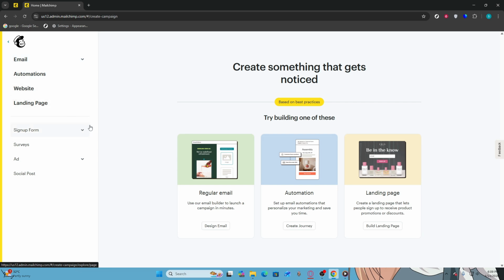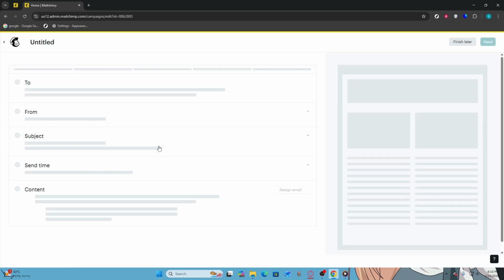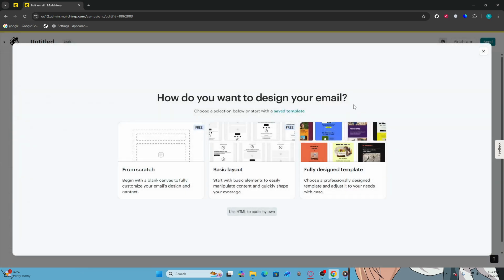After selecting it, you'll be directed to a new screen where you can choose the type of campaign you want to create. Click on Regular Email to proceed. After that, you will see a screen prompting you to set up your email campaign. Click on Design Email to choose the design and layout for your message. This will take you to the design interface where you can customize your email.